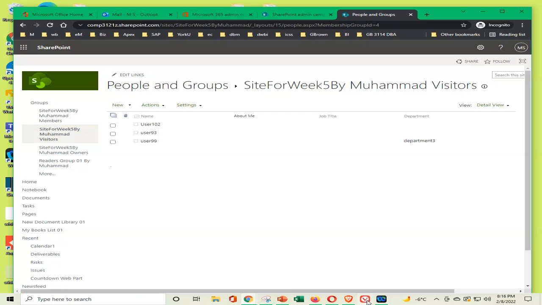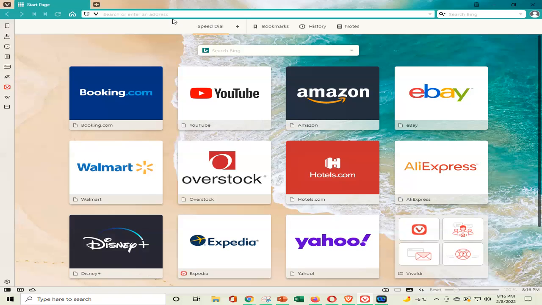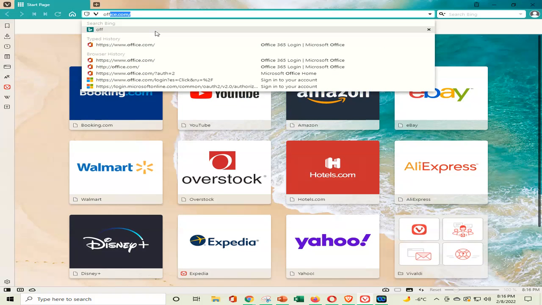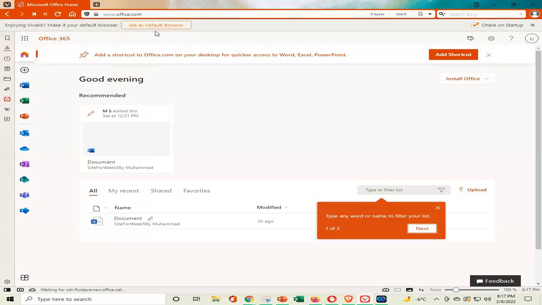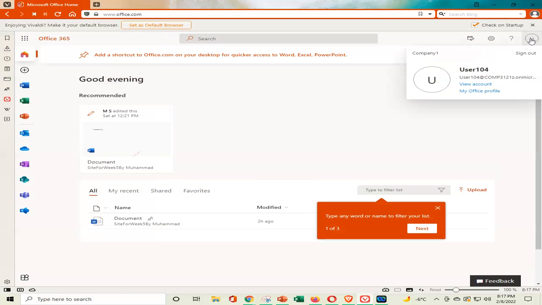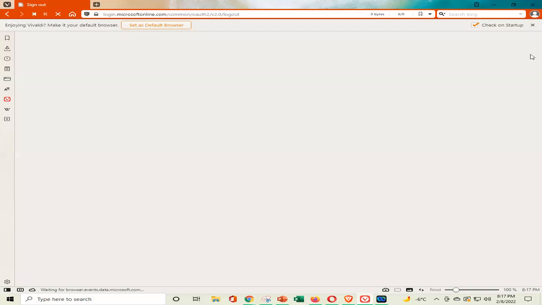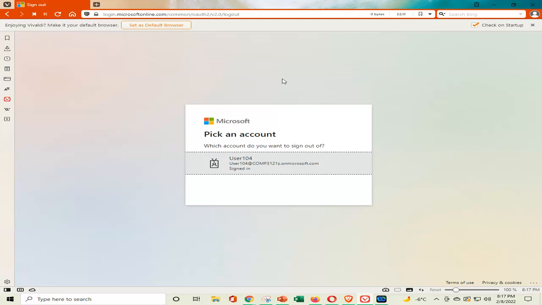So I go to my next browser and see if this one goes right away to the new user or it also needs to clear history. Office.com. This one is also going to the previous user, that is user 104. I will sign out and I try without. Which account do you want to sign out? Yeah, this one, user 104.